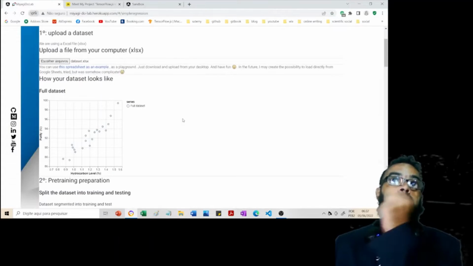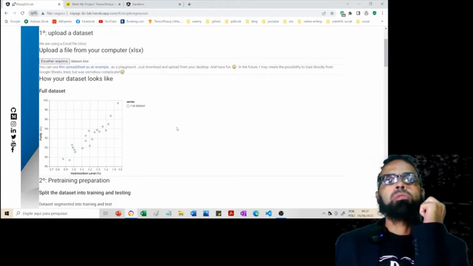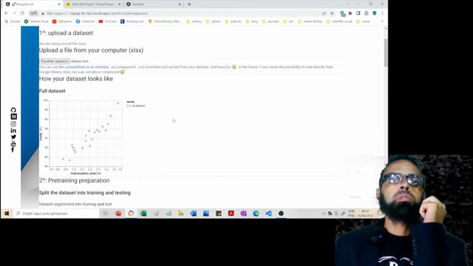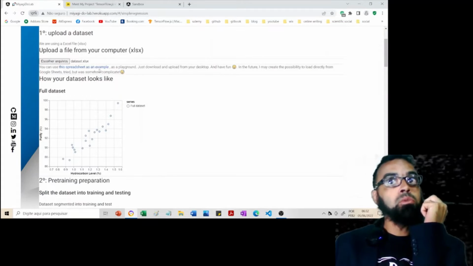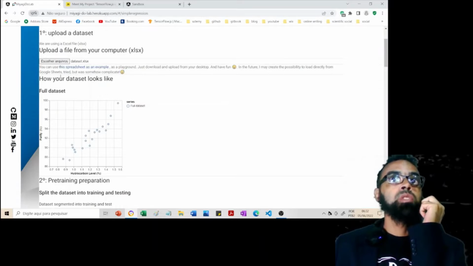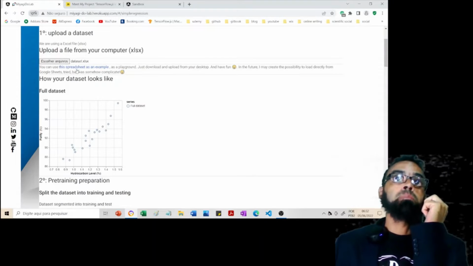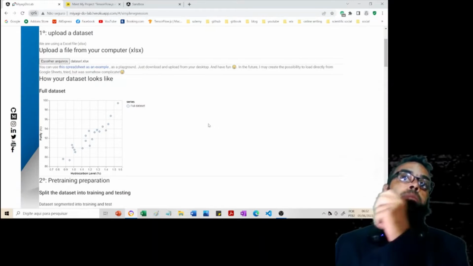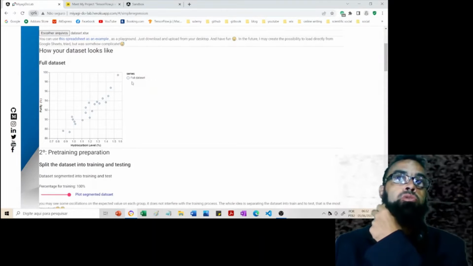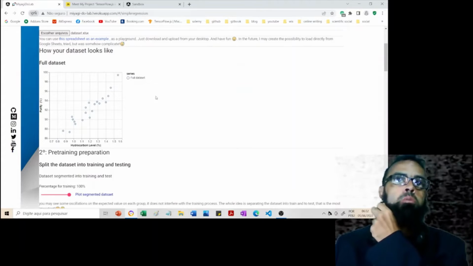But in the future, I may add a Google Sheet option for you, so you do not need to upload from your computer. But if you want to play around and you don't have data, just get this spreadsheet here, which is a sample from a book, download it to your computer and upload it to your app. When you upload, you're supposed to see the data set in the app.